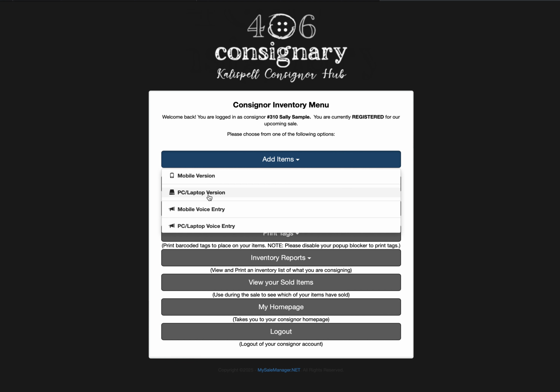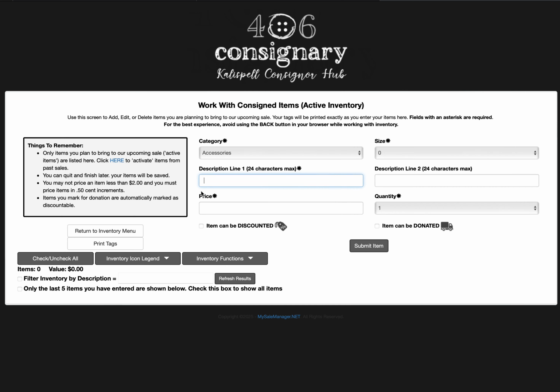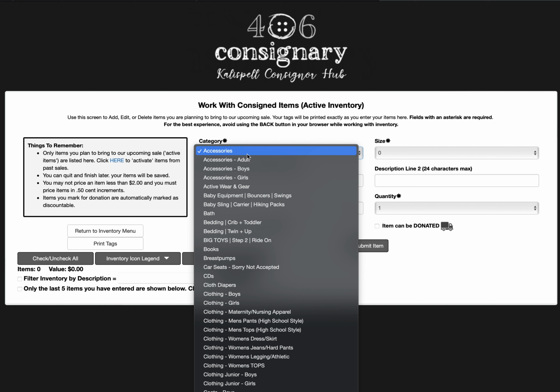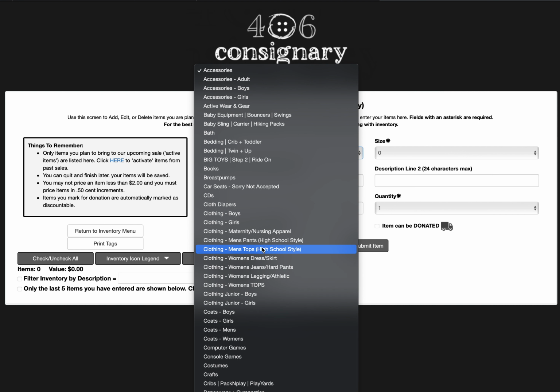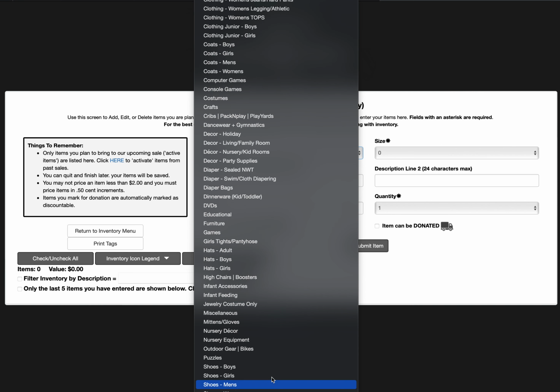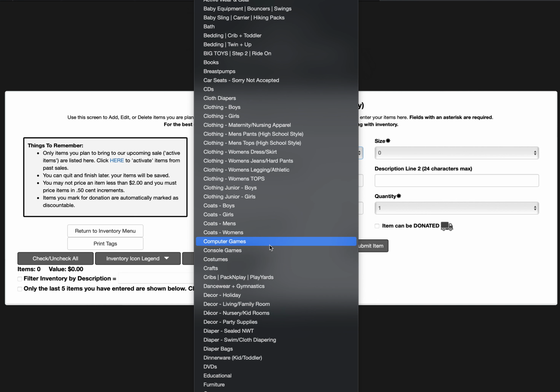So we're going to go to PC laptop version. I love the mobile voice entry, is my favorite. We have another tutorial video on how to do that to enter your tags. And it's my fave. It's the fastest for me, but if you're more of a person that likes to read and be hands-on, this option is fantastic. So best thing to know, always make sure that your categories match on your items. Do not put things under just generic accessories. If it's toys, please go ahead and scroll all the way down to toys. Super helpful if we know it's educational versus games and crafts, costumes, and all the things.